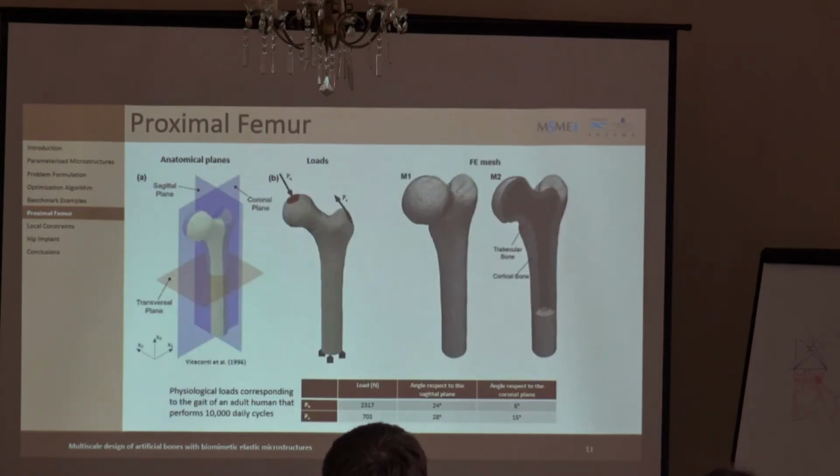After that, we use the method to solve a proximal femur, a model of a proximal femur subject to physiological loads corresponding to the gait of an adult human. For this, we used the standardized femur proposed by Viceconti. We performed two different models with two different meshes.